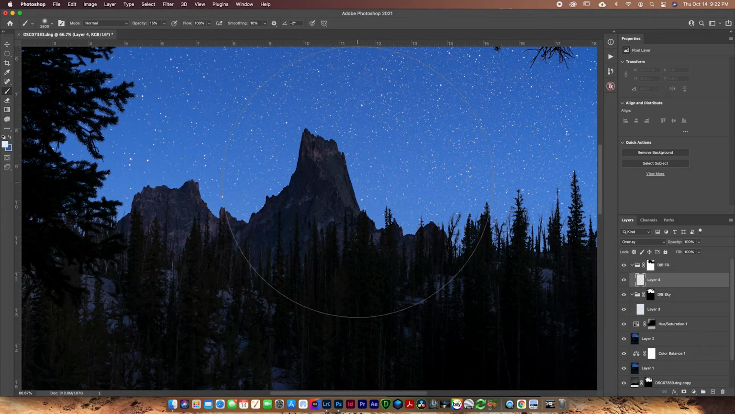So if you think about where the light is coming from, ultimately, as you can see on this mountain, the front of the mountain is darker than the side. So there's a little bit more light hitting the side. So let's accentuate that even more to help add some dimensionality to the scene. I want to drop this to about 10% opacity and just hit the side of this mountain.